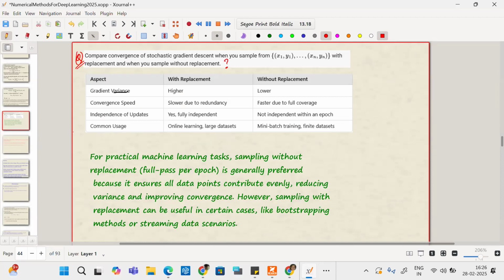So you can see the gradient variance. Of course, when you add stochasticity, the gradient will vary. With replacement, the gradient variance is higher. Why? Because there are chances that you take the same sample more than once, and therefore it can be added in your averaging, turning out to spike because that can move away from the mean.